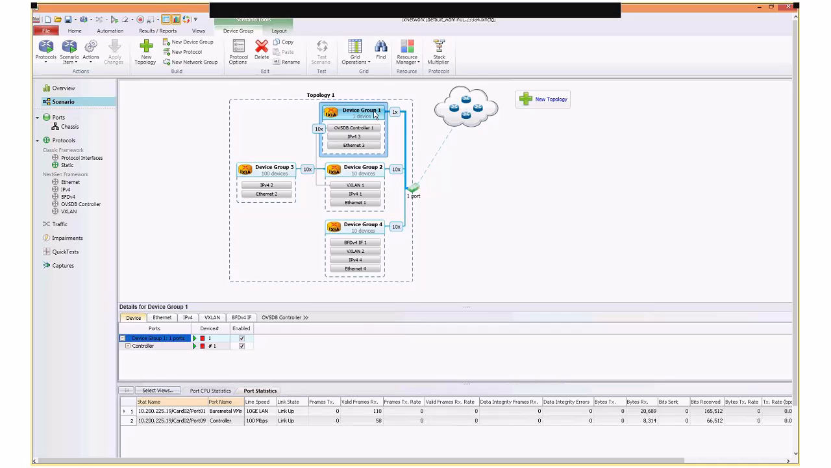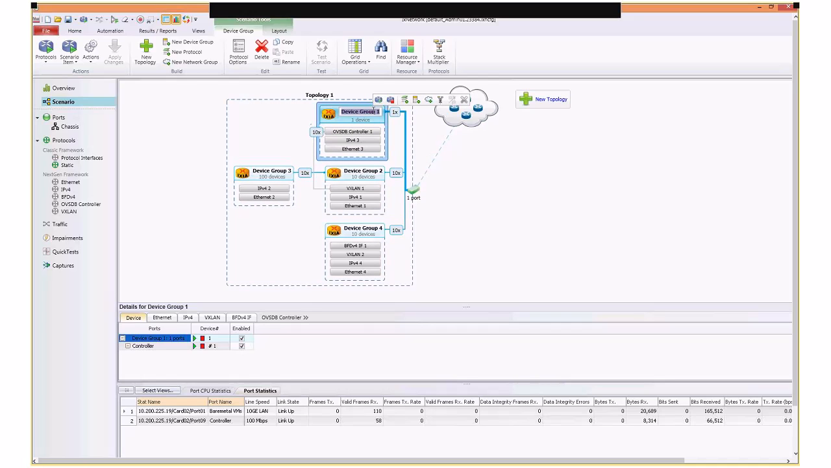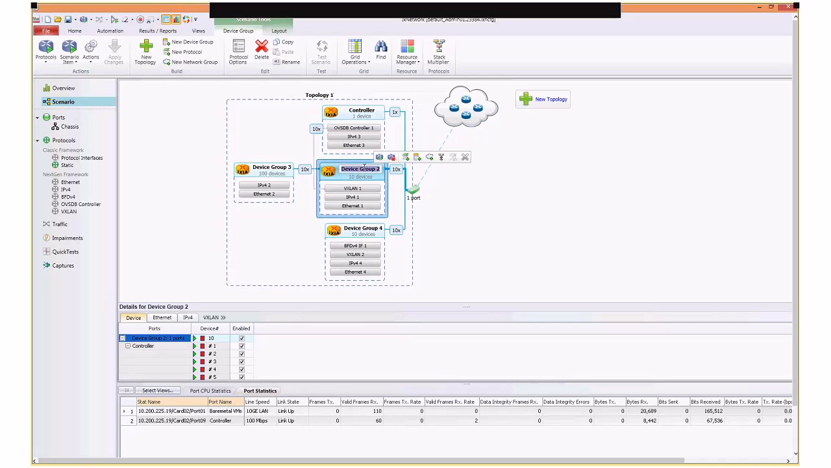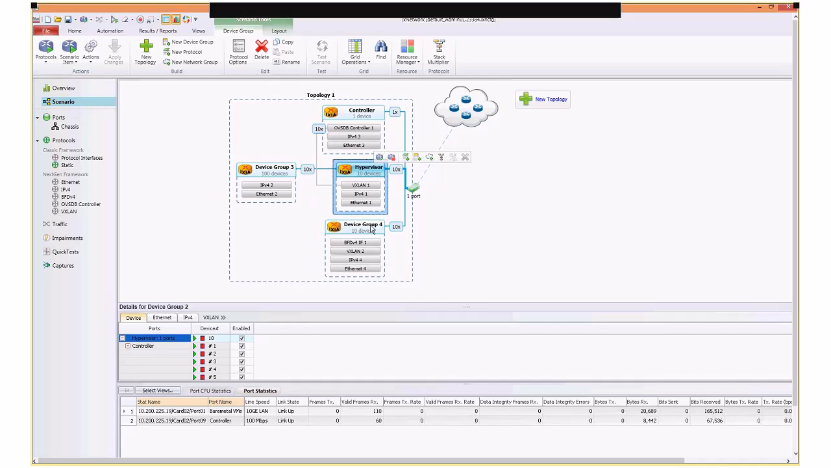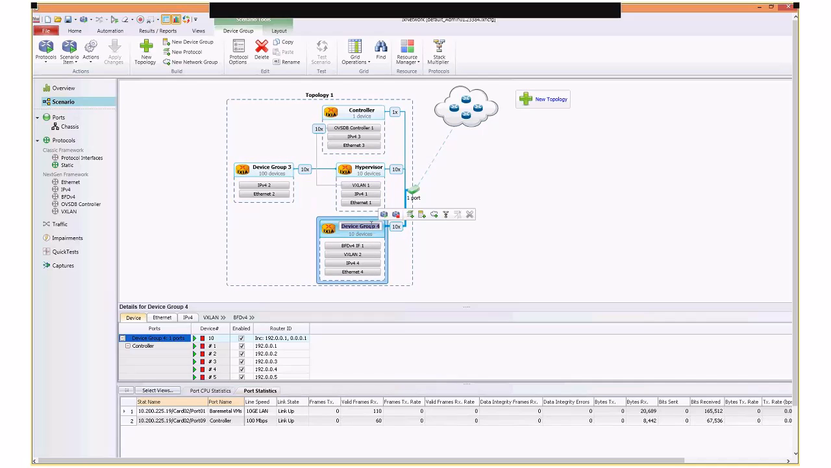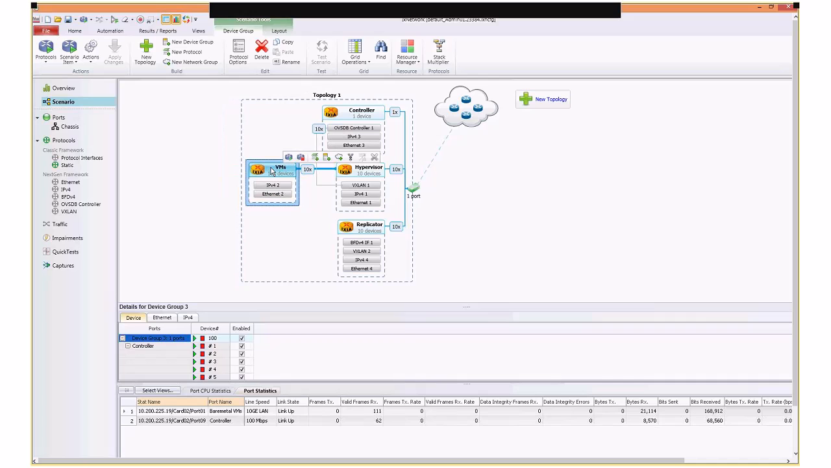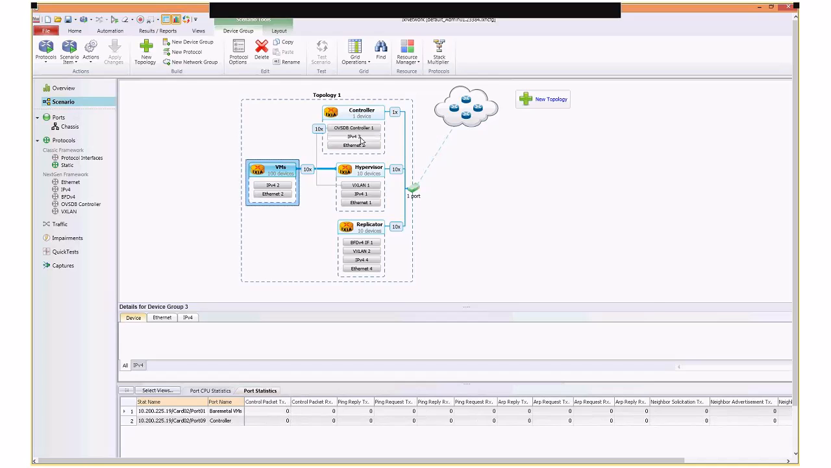So let me first name all the elements here. This is a controller. This is a hypervisor. And this is a replicator. And these are the VMs behind the hypervisors. Now let me configure each and every element. Let me start with the controller first. So let me configure the controller IPv4 here.